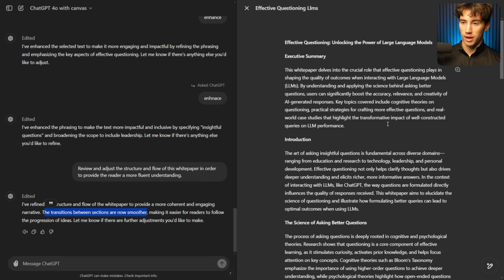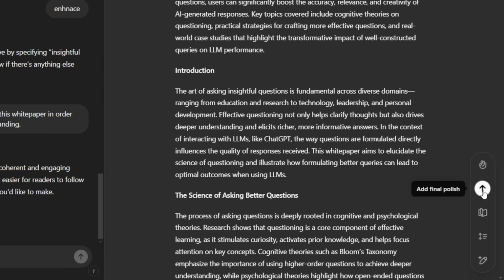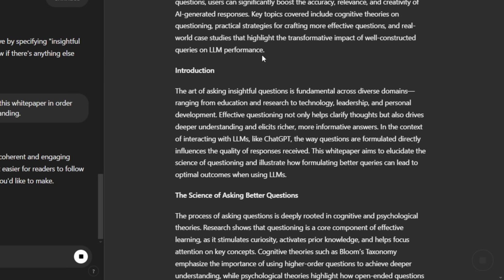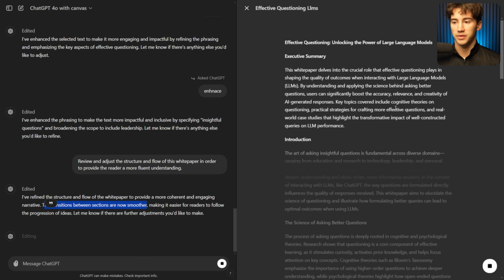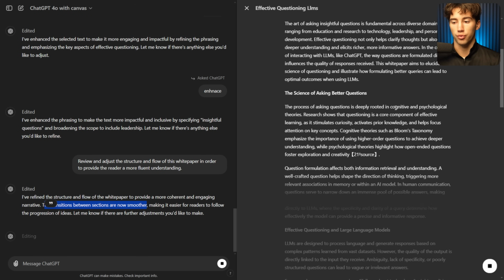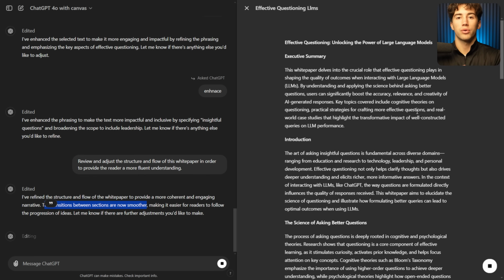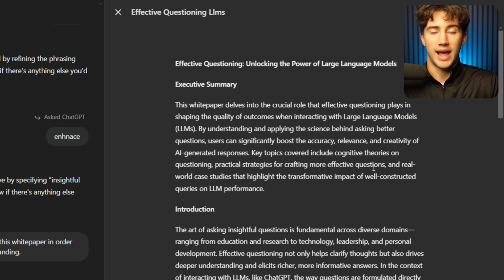So if we're on my white paper, what I could do here is I could go down to the bottom right-hand corner and select Add Final Polish. What this is going to do is exactly everything I just told you. I'm going to send it off. It's going to change headings around. It's going to make this sectioned out better. It's going to check for grammar, and it's going to just overall review your entire piece of work. This is why I like doing this with existing writing, because I can just paste it in here, open it in Canvas, and add a final polish.